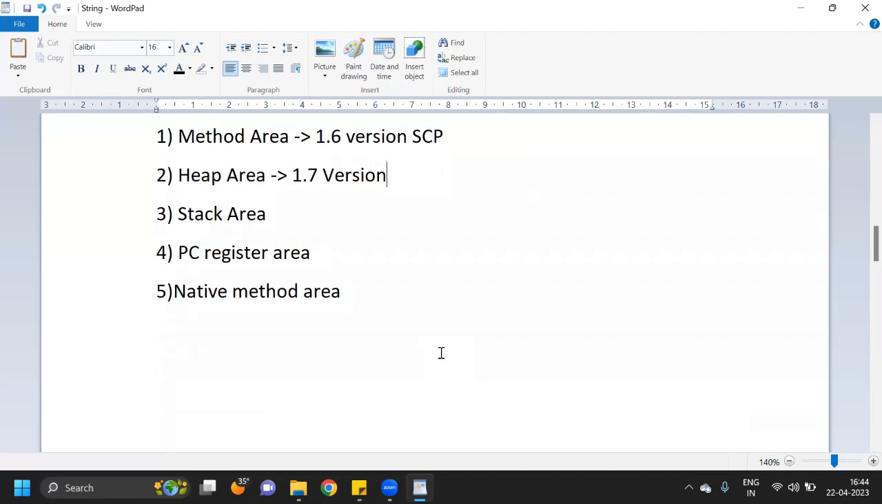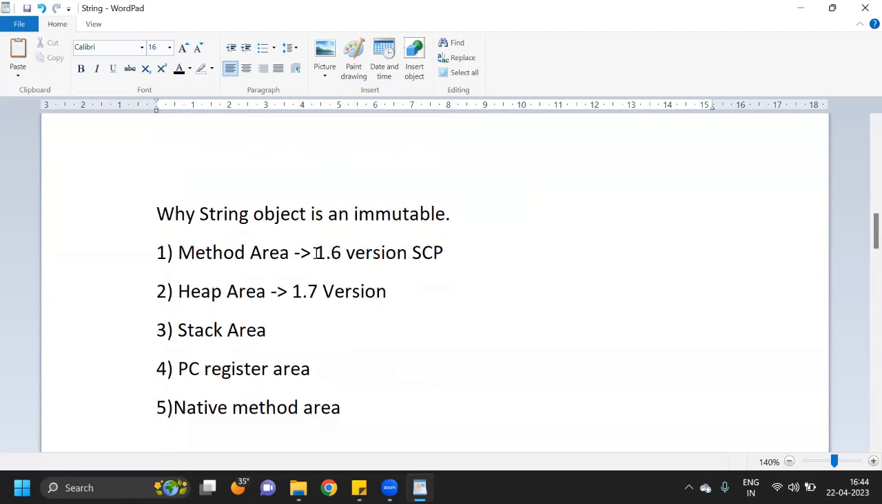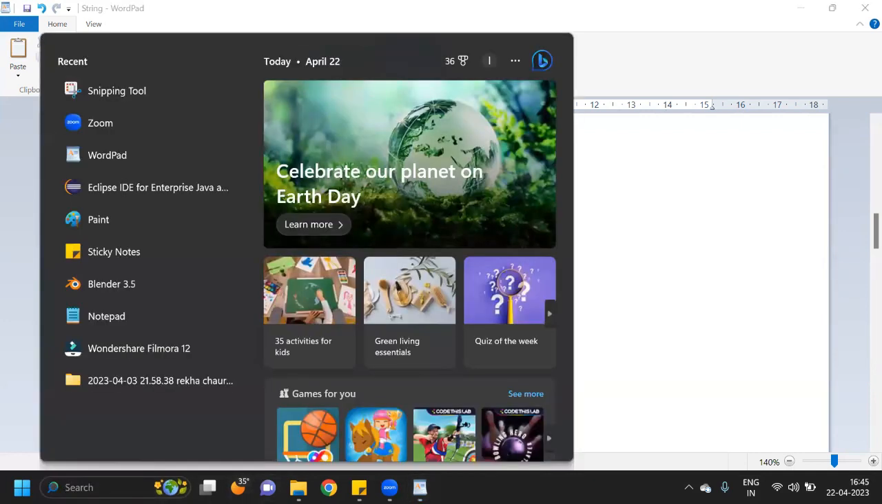So now I will create, so one more thing. Until then it was in the method area, and in the method area the size was fixed, right? So you could not increase or decrease the size of a string. But since it got moved to the heap area, we can increase and decrease the size of a string, right? So now I will create one diagram so that I can help you understand better.